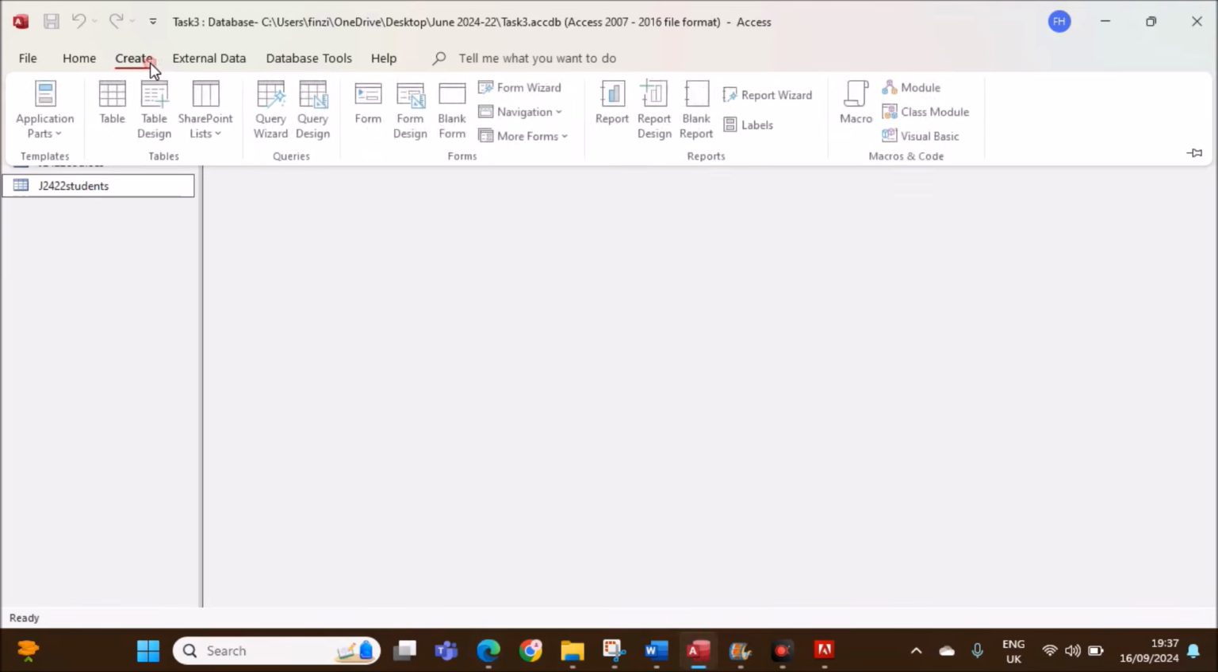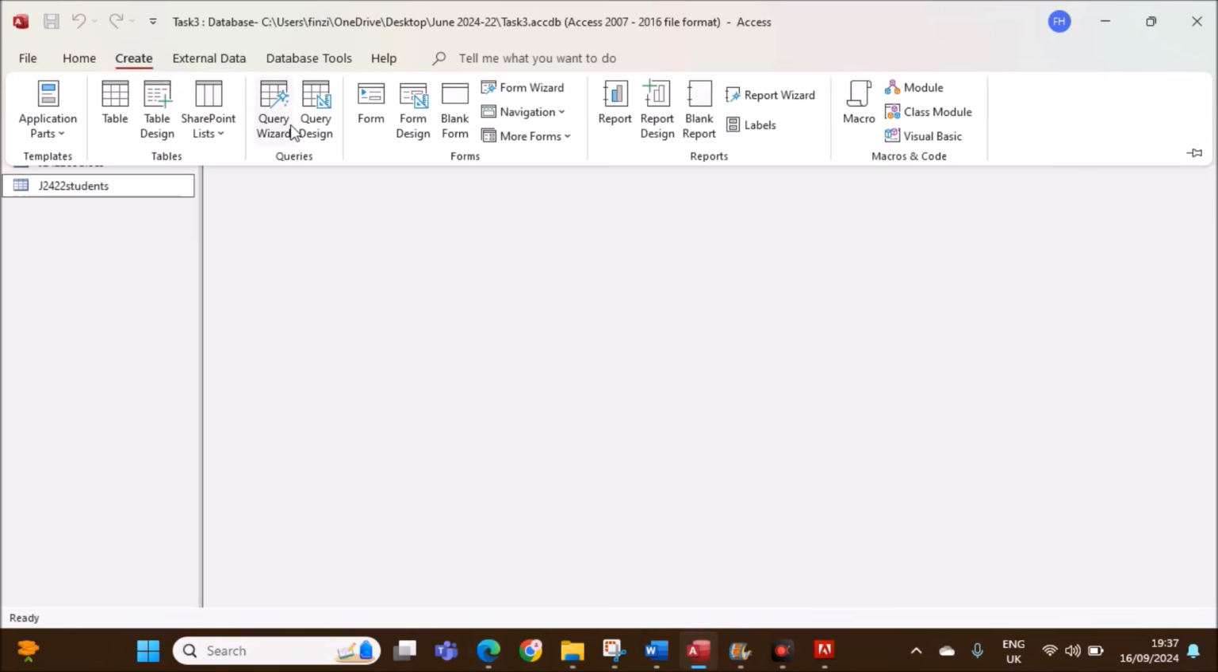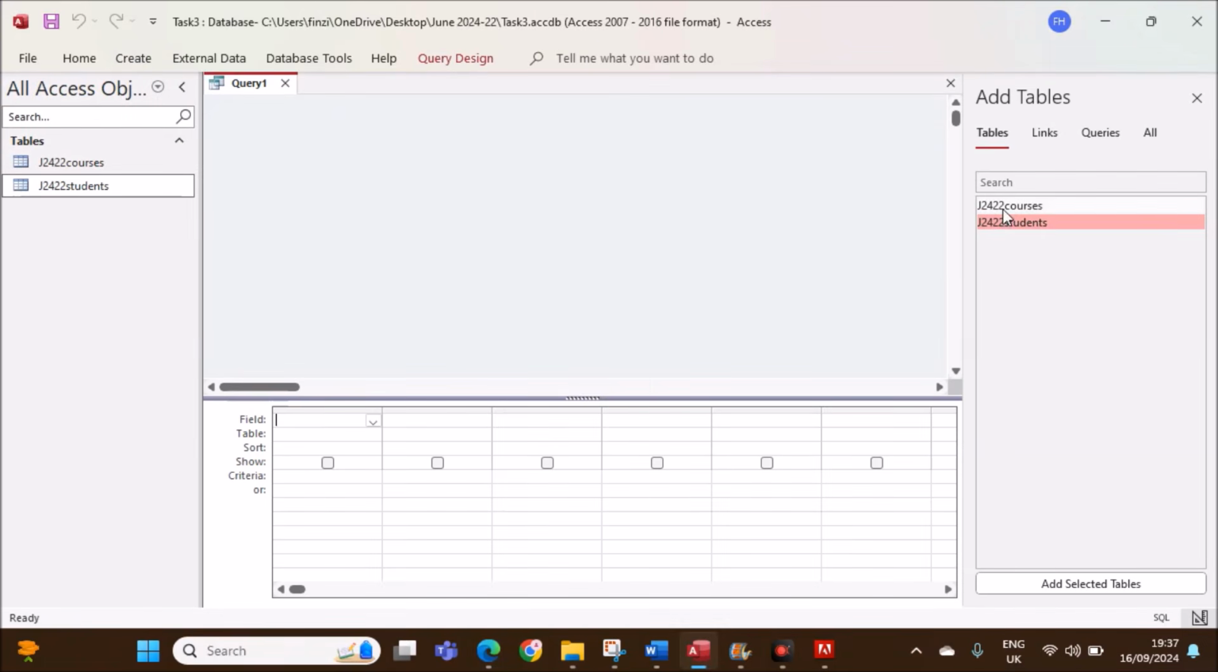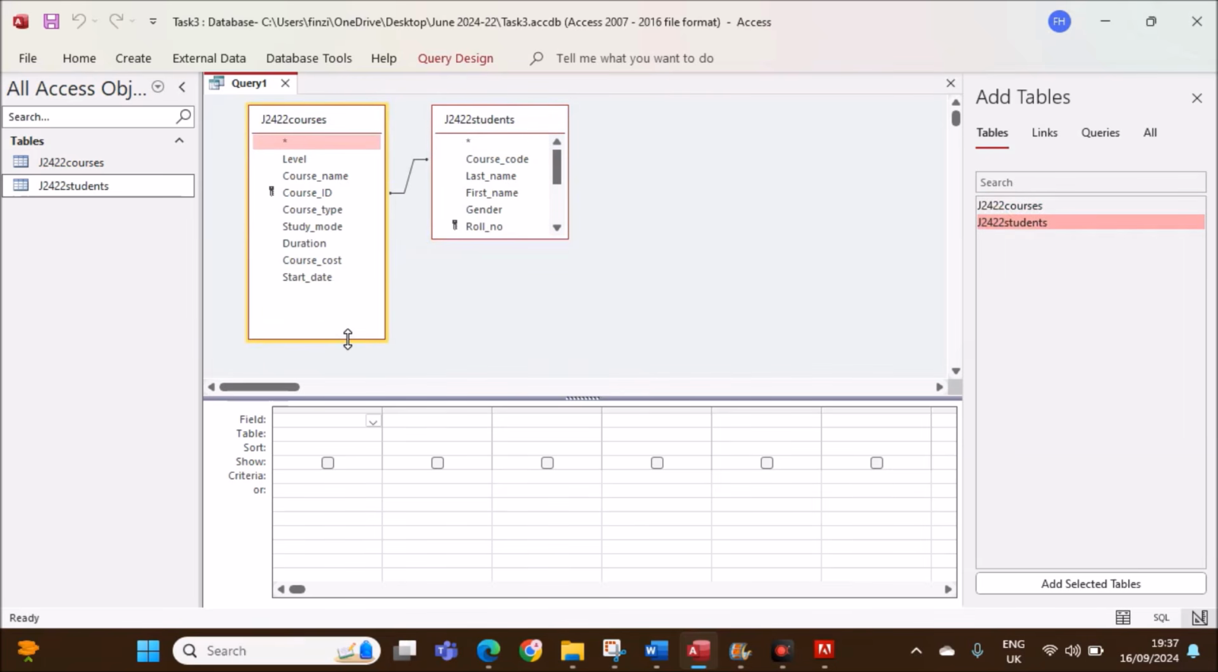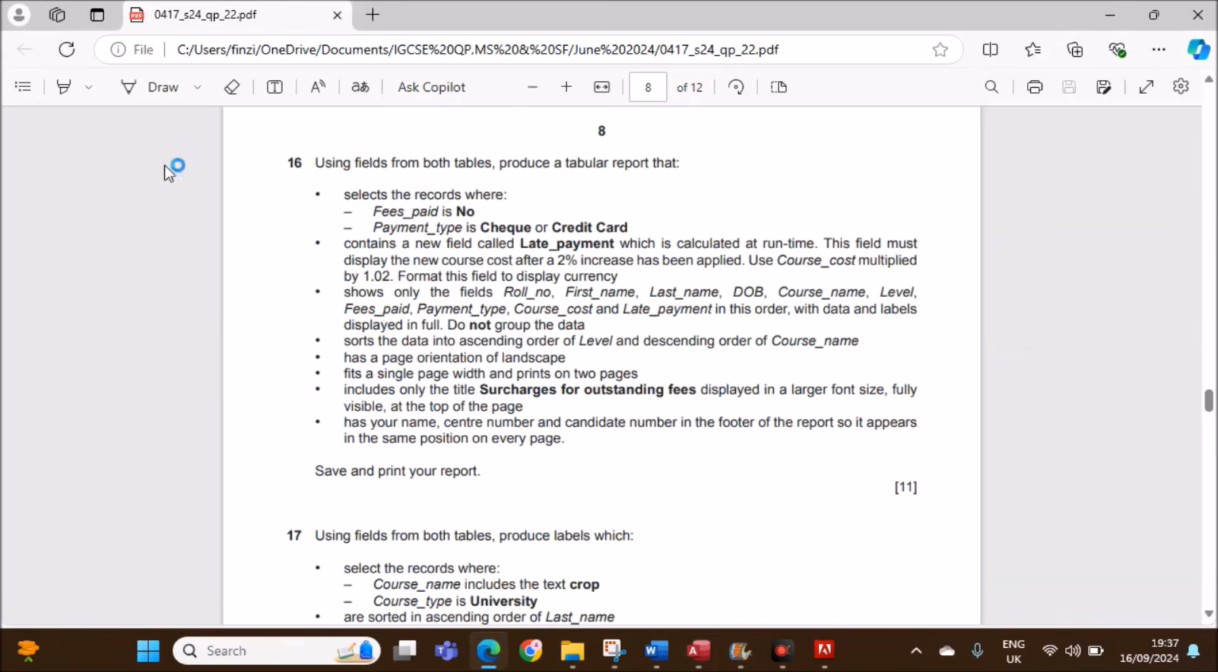So for that, let's create a new query. Go to create, query design, add both tables here. Make sure all the fields are visible. So first step, we have to show the fields. Then only we can start the criteria. So these are the fields which should be shown.